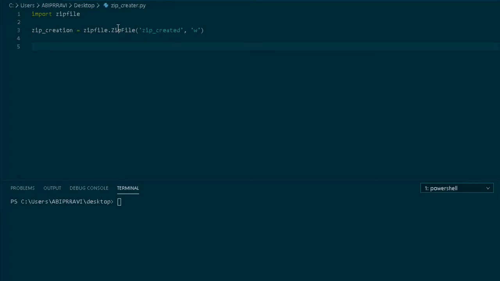After that I'm going to use zip_creation.write. So this is going to be the write mode. The external file is to be written into it, so we are using write and parentheses, and within quotes the file has to be zipped. I'm writing the file name as ps.py. Save the file and run the program.